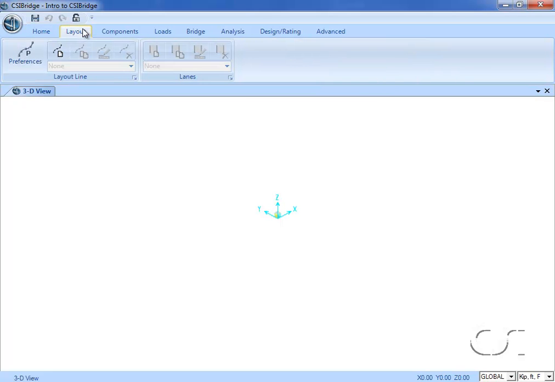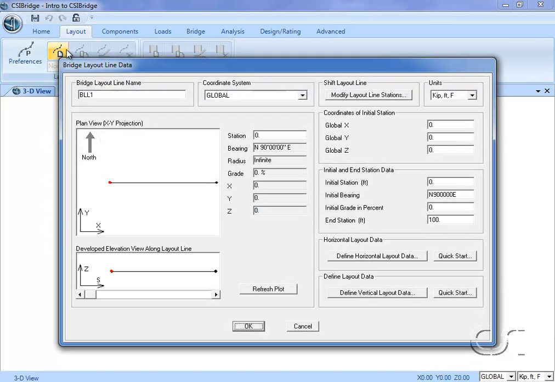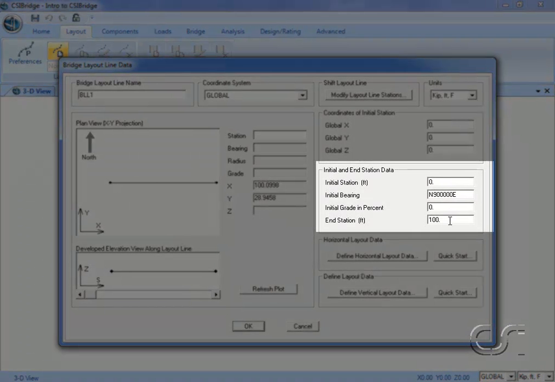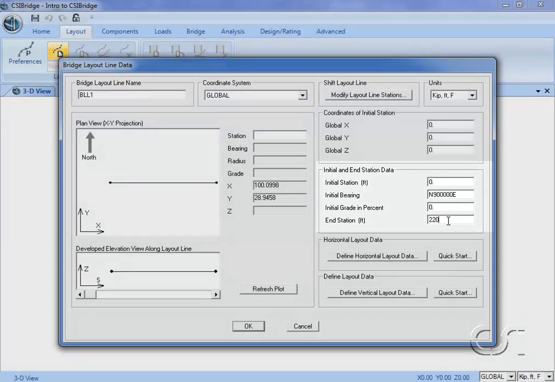We start the process by defining a layout line under the Layout tab, which provides the primary control geometry for our bridge. We start by clicking on the New button in the Layout panel. We will specify a starting station at 0 feet and an ending station at 220 feet. The layout line is slightly longer than the actual 200-foot bridge to accommodate skews.